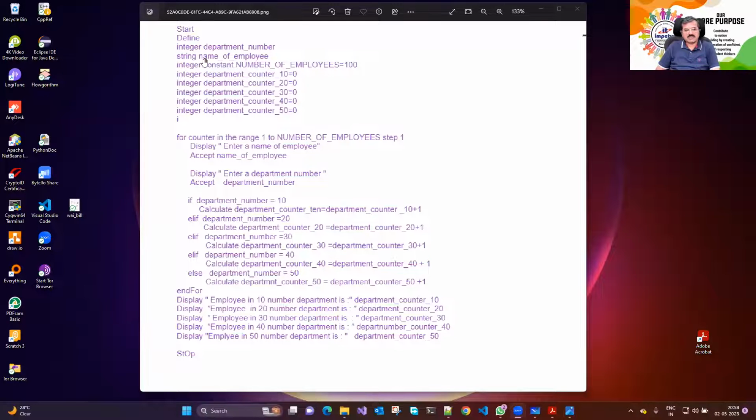So department string, name of the employee, integer, number of constant, integer, department counter 10, 20, 30, 40, 50, counter, and then 1, 2, number of employees, step 1, display, enter name, enter the department number. 10 है तो आपने ये इंक्रीमेंट कर लिया, 20 है गलत, ये आपके ऐसे वेरिएबल ही नहीं हैं. Department counter 10, do you have such a variable? Yes, sir. Declare करो. Department counter underscore 10 declare करो.